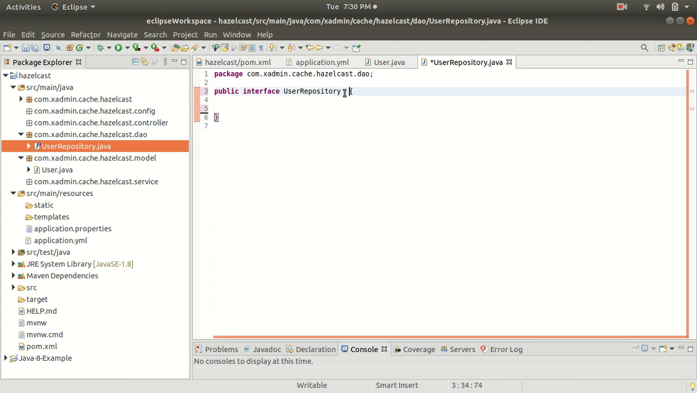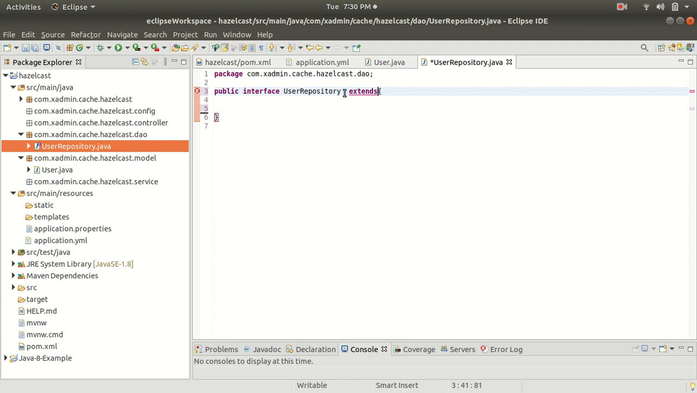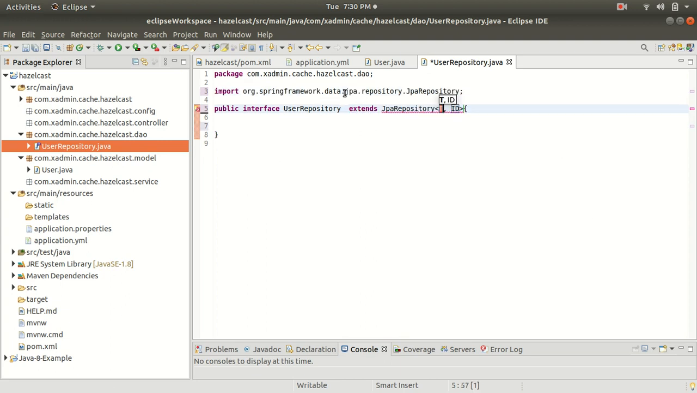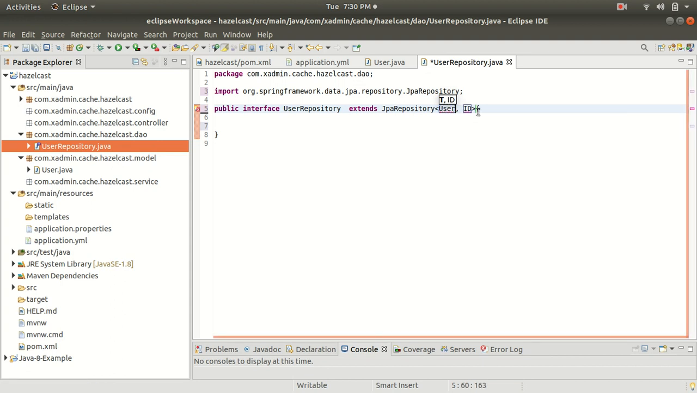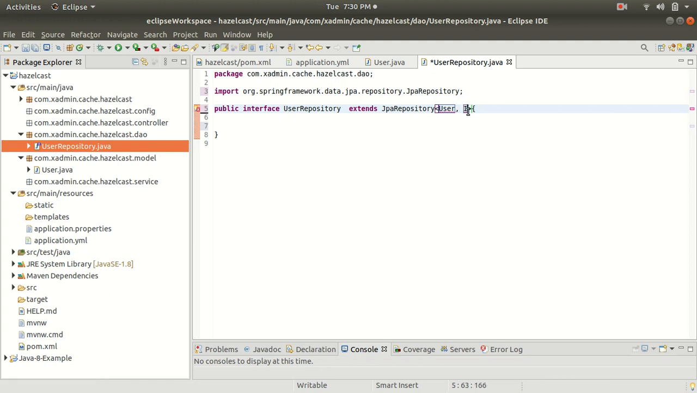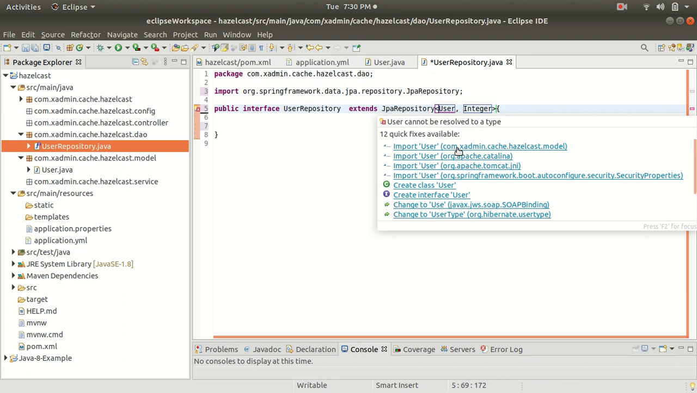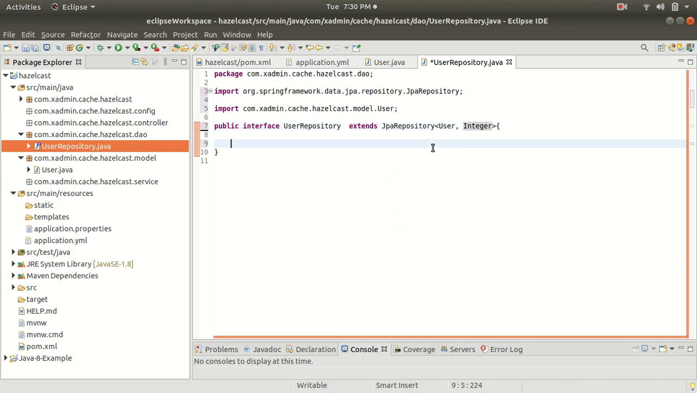So we need to extend this interface with a JPA repository. And guys, in the generic we need to pass our user entity class, and also the data type of my primary key, it is of integer type. So we need to import this with the model correct package. So guys, I have created the user repository class, and it is extending JPA repository.